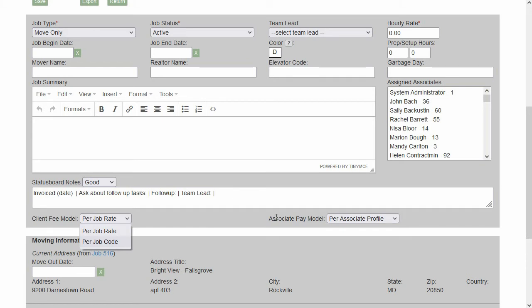Over here we have the associate pay model, and you can use the pay levels defined in the associate's profile directly, or you can have the pay levels attached to the job codes. Between these, we have a very flexible system for how you charge your clients and how you pay your employees.